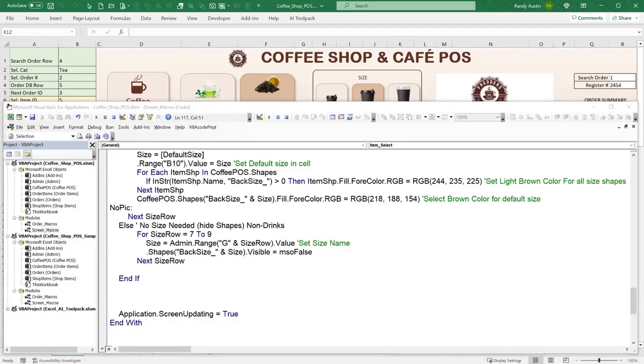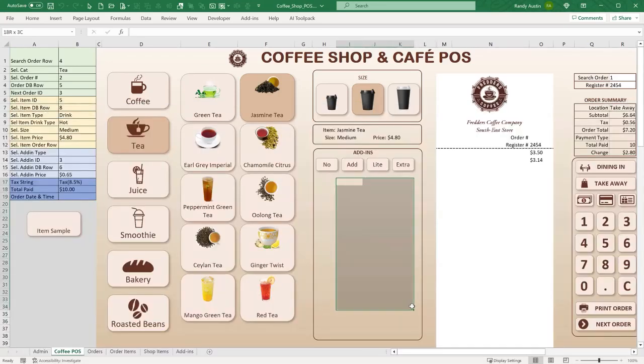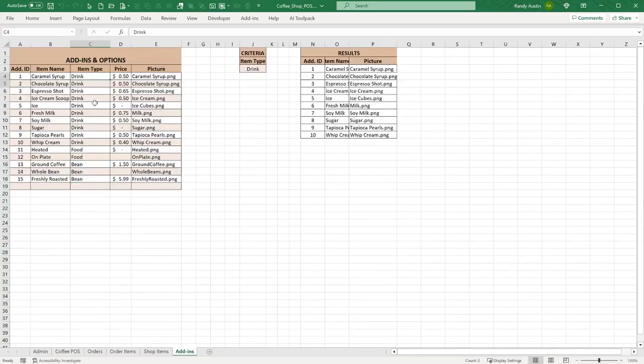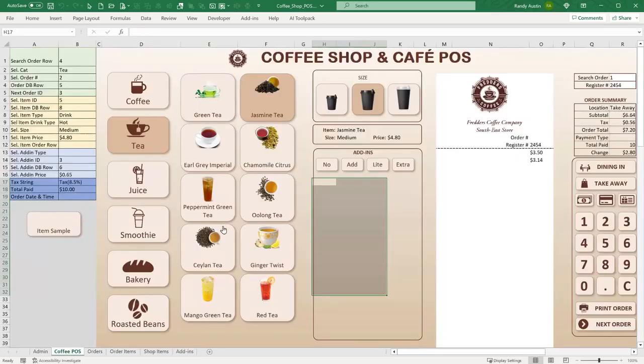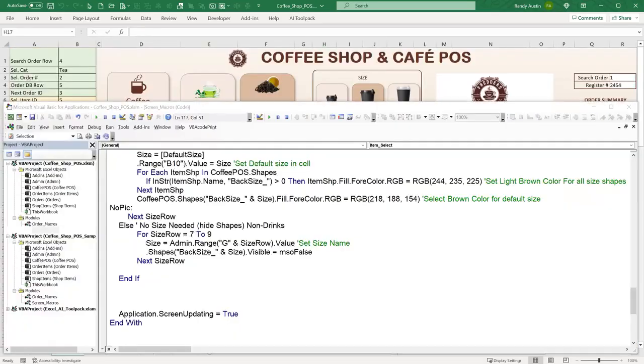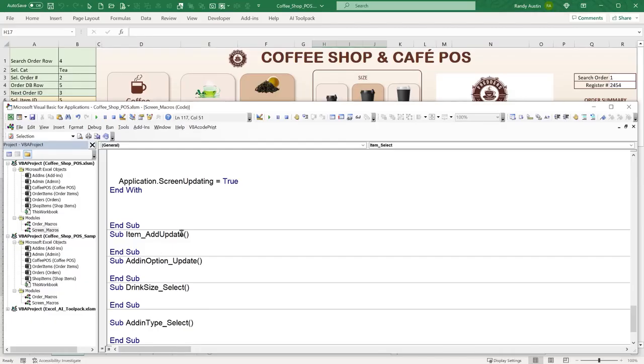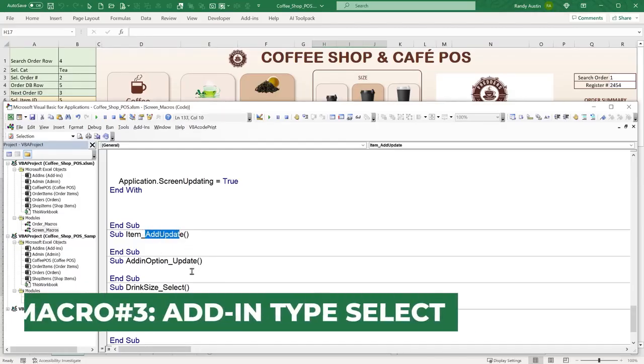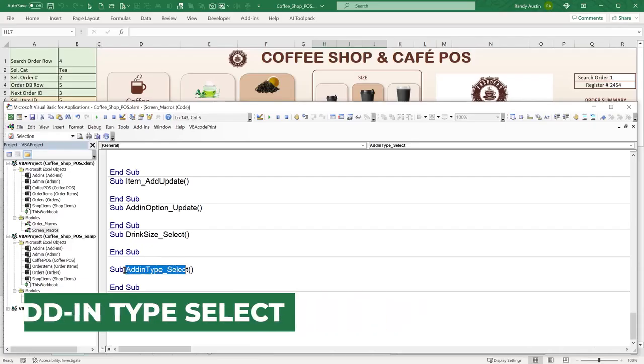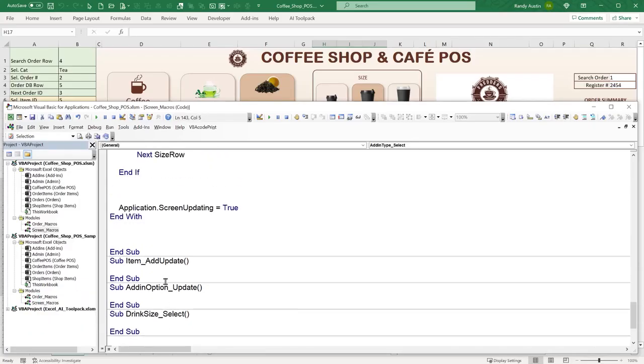And now what I want to do is I want to run add-ins that are associated. So remember, drinks have some type of add-ins, food have some type, beans have another. So we can have add-ins on per type. So I wanted to put that into a separate macro. And that macro is going to be right here called item add or update. Actually, it's going to be called add-ins. So add-in type. So let's do that. Let's run the macro for that.